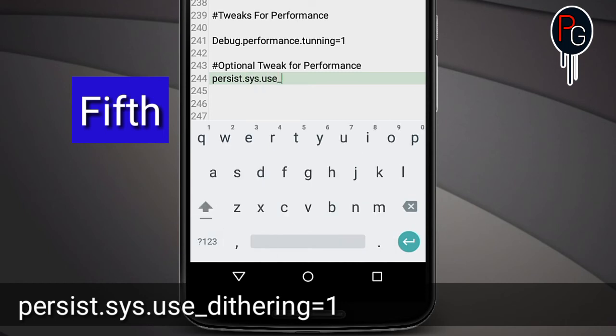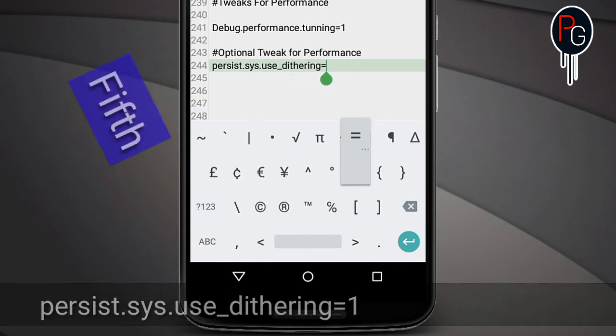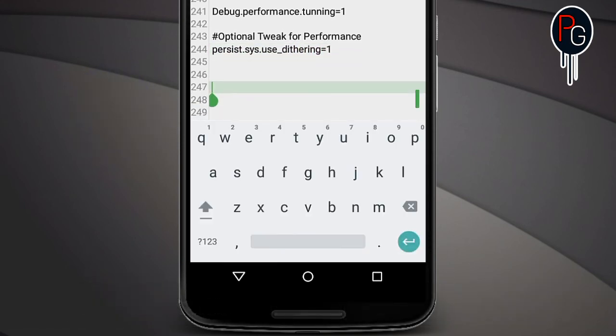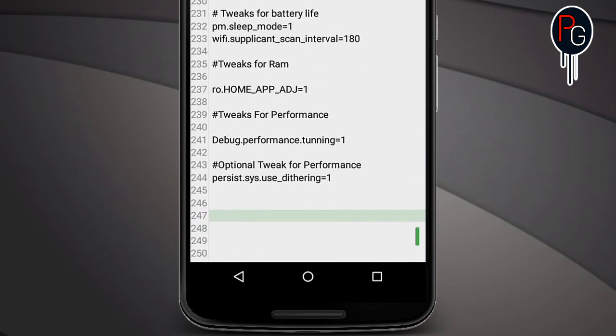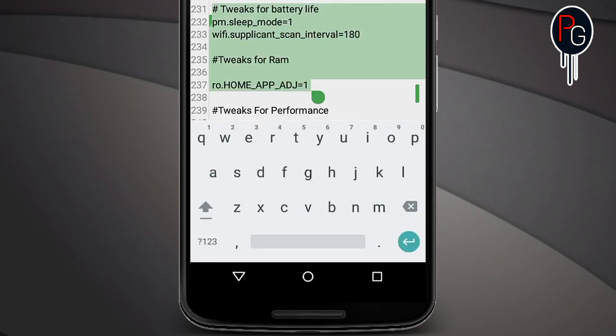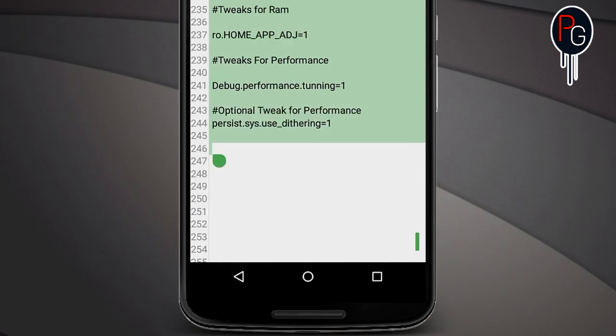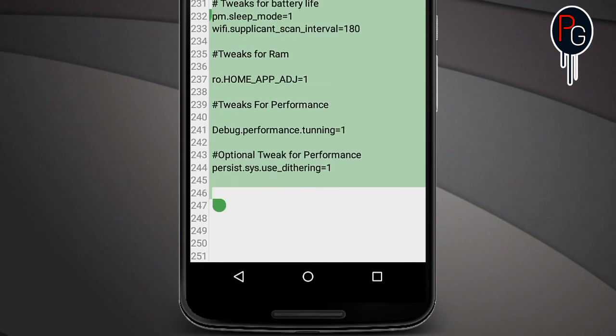So these are the 5 major tweaks which help you improve your smartphone performance, battery life and RAM management. Make sure when you make the changes, you reboot your device to see the effect. Sometimes it may break your smartphone, so make sure you back up your current build.prop.